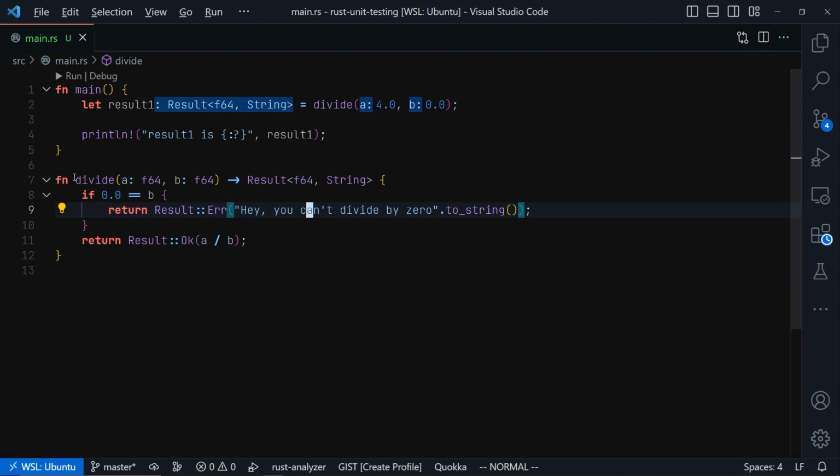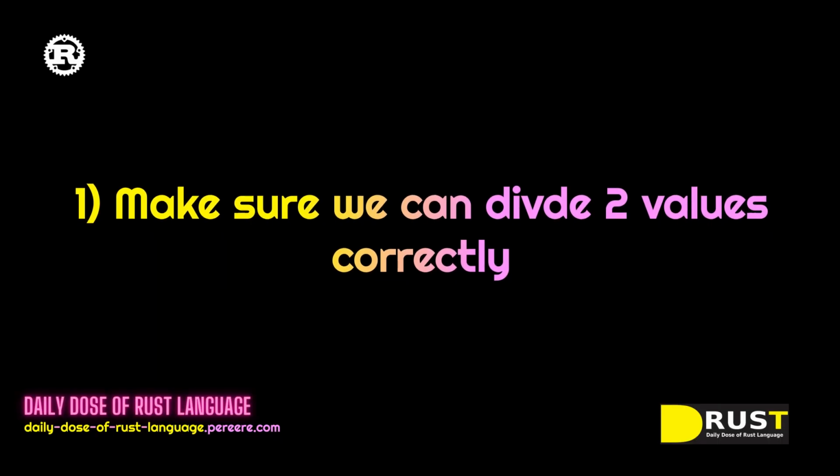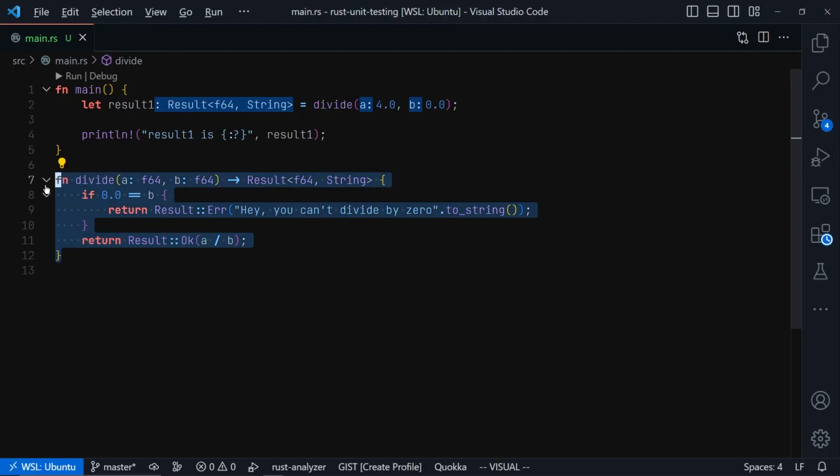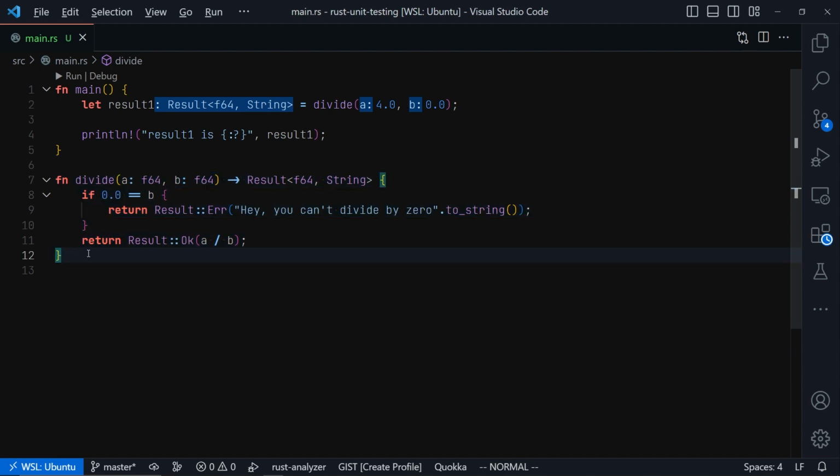For this function alone, we have to do two things. First of all, make sure that this function is able to divide two values and return the quotient. Secondly, we need to make sure that we are not able to divide by 0. And if this was to be a function that does other things, it gets more complicated. And this is where unit testing comes in. It allows us to write tests for these functions.